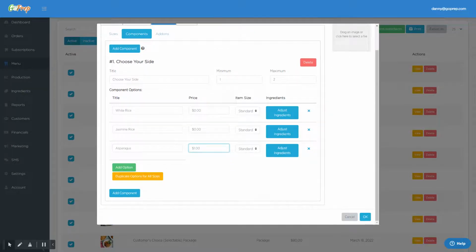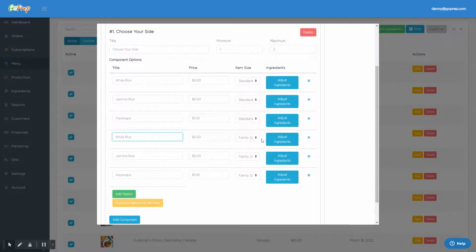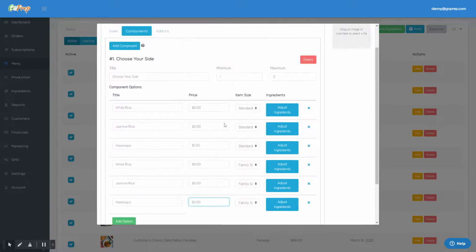And let's say these are all the options that we wanted to add. Instead of going through and making sure that they're set for every single size, we could just go ahead and hit duplicate option for all sizes. And you see now we have white rice for family style, jasmine rice for family style, and asparagus for family style. But maybe we just want to adjust that price on the family style asparagus to be $2 because it's likely a larger portion. But with this system, you can quickly create a lot of customization for meals.